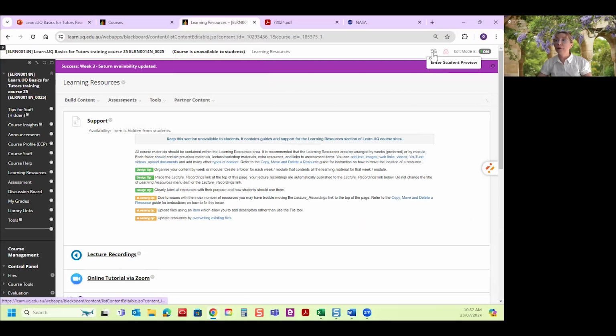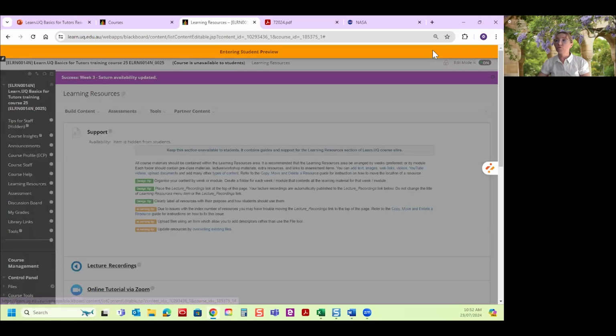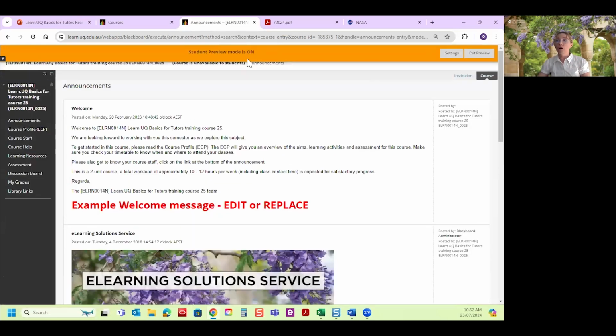So it's the one here, next to the little lock, which shows that the whole course is not available to students, not visible to them. The course is visible, but the students can't get into it. To check what's hidden and what's not, we enter the student menu, student preview mode. You will see this little banner at the top, and you now see the course exactly as students will see it.